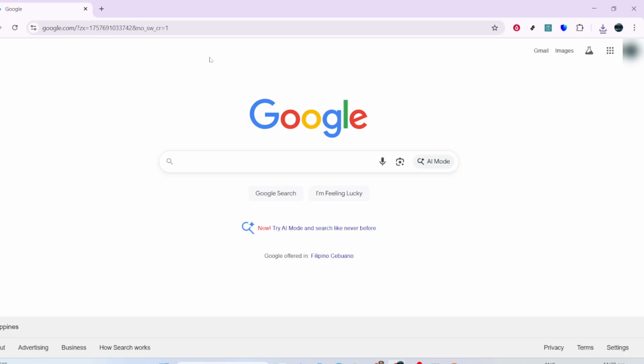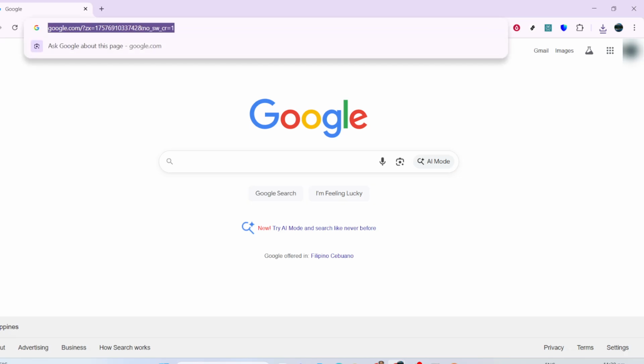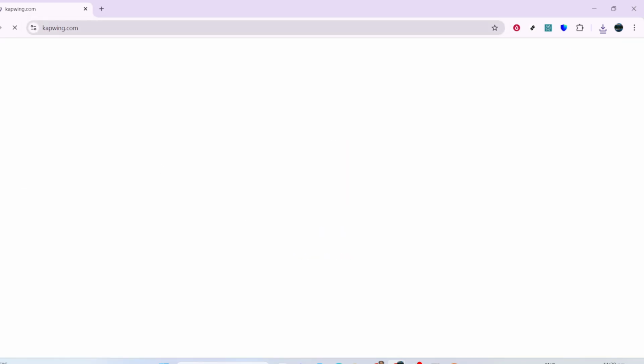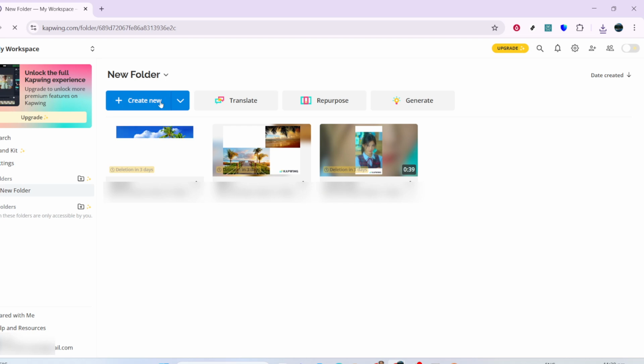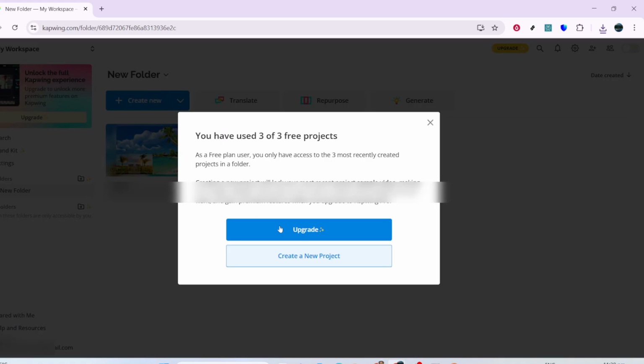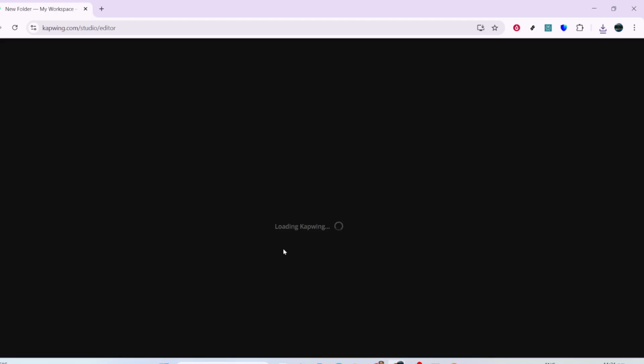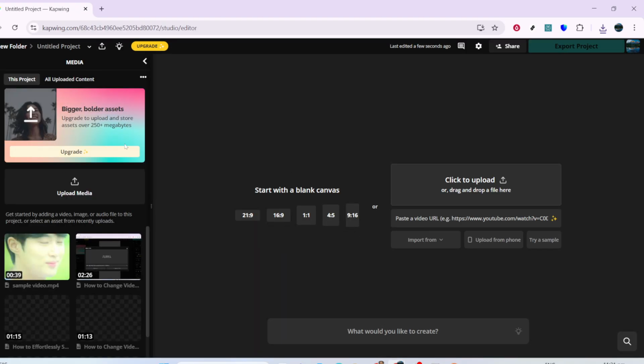First, you'll want to open your browser and head over to kapwing.com. This is a user-friendly platform that offers a variety of video editing tools. Once you're on the website, look for the Create New button, which is usually located on the home page. Click it to begin creating your project. Kapwing makes it very simple to start from scratch, so even if you're a beginner, you'll find this process straightforward.